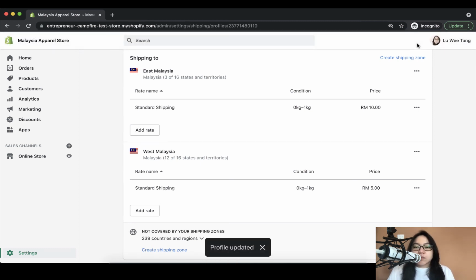Alright, so I hope you've enjoyed this very quick tutorial on how you can set up 2 different zones for East Malaysia and West Malaysia.